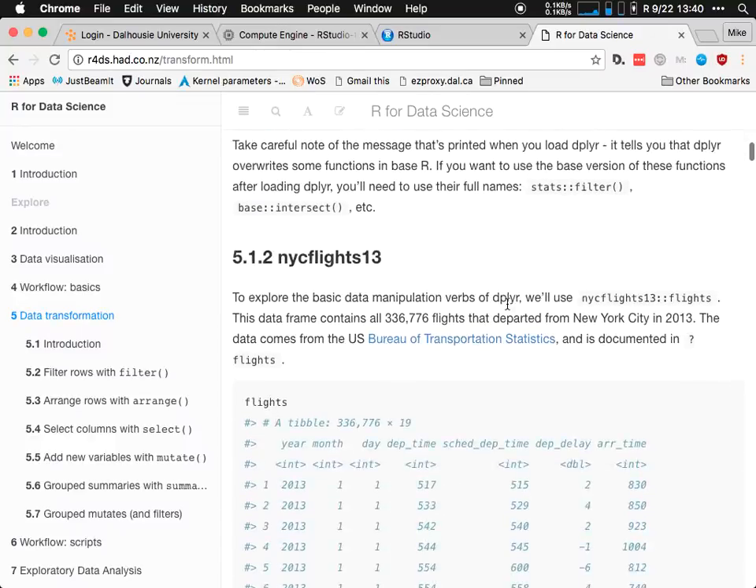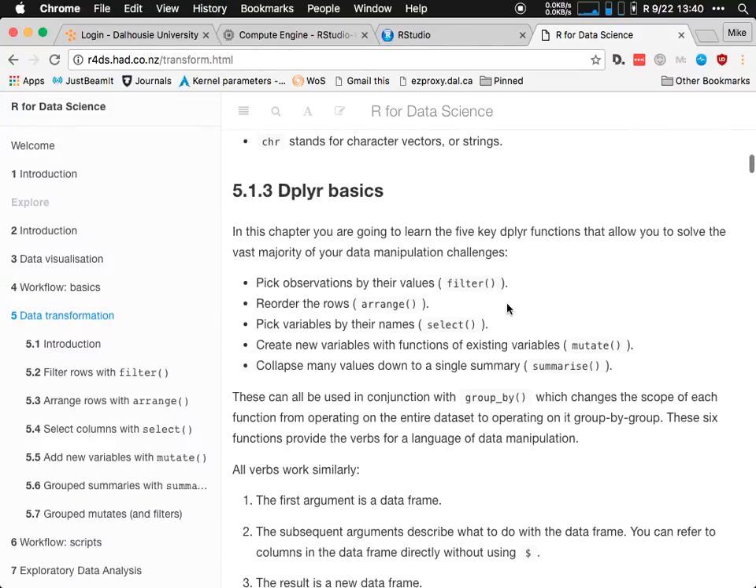dplyr has 5 main things. Filter, allowing you to reject rows on the basis of their column values. Arrange, which simply orders the rows on the basis of their column values. Select, which just cuts out certain columns. Mutate, which creates new columns. And we did summarize in combination with group by.